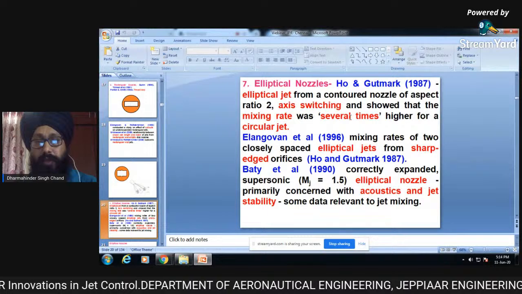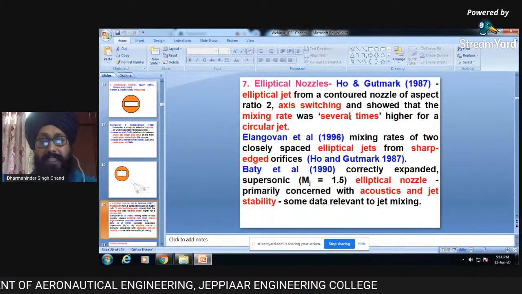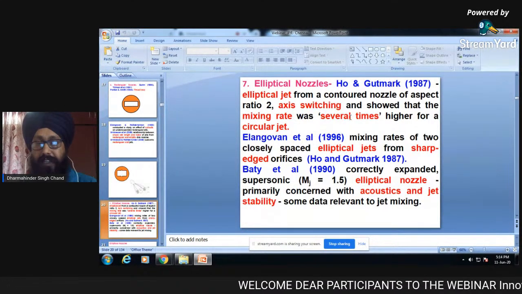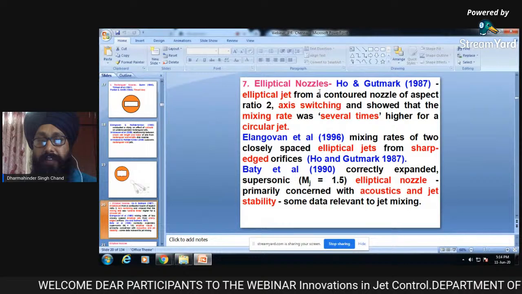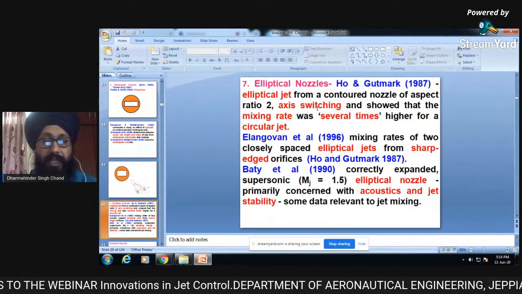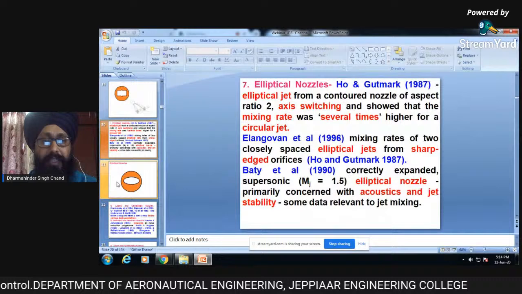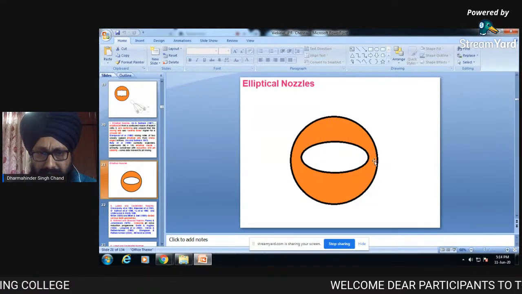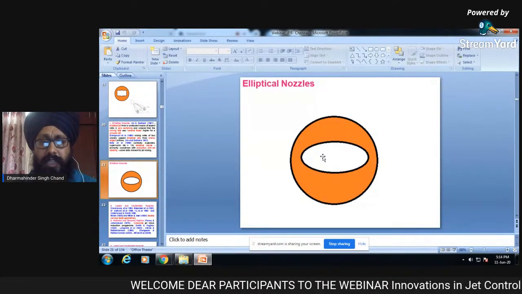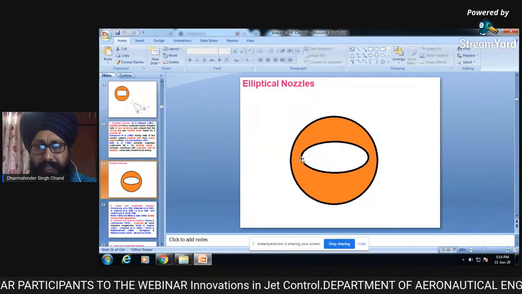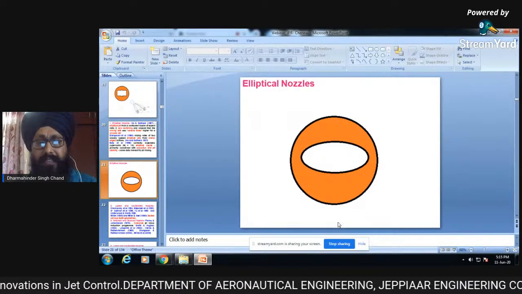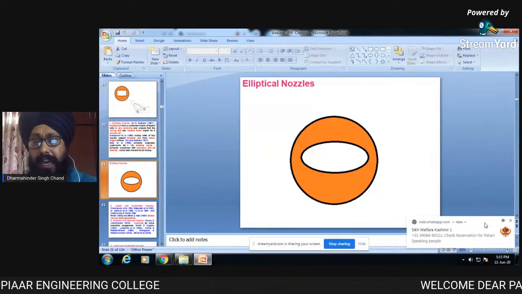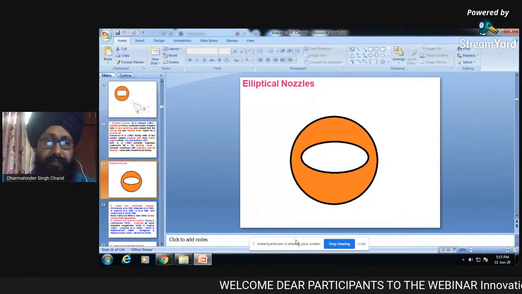Axis switching, as I told, major axis will become minor axis and minor axis become major axis in the process of coming out of the nozzle and going into the atmosphere. So this axis switching will help us with mixing enhancement. If you see here, this was the shape of the nozzle, and this is the nozzle shape at the exit. So this was the elliptical shape nozzle. Once it tries to rotate, major axis will become minor axis and minor axis will become major axis. It will enhance the mixing, and we will be able to suppress the noise.